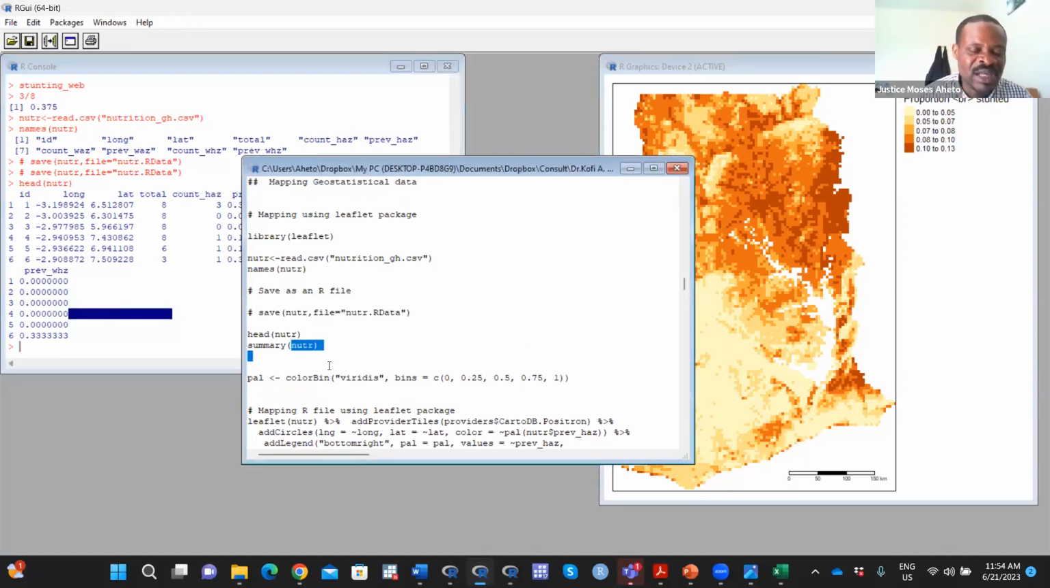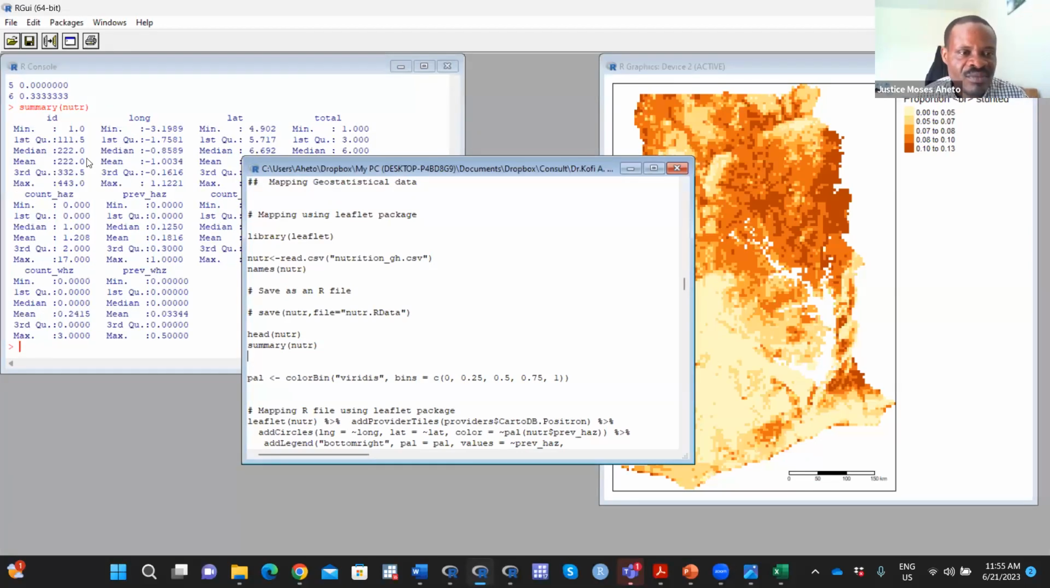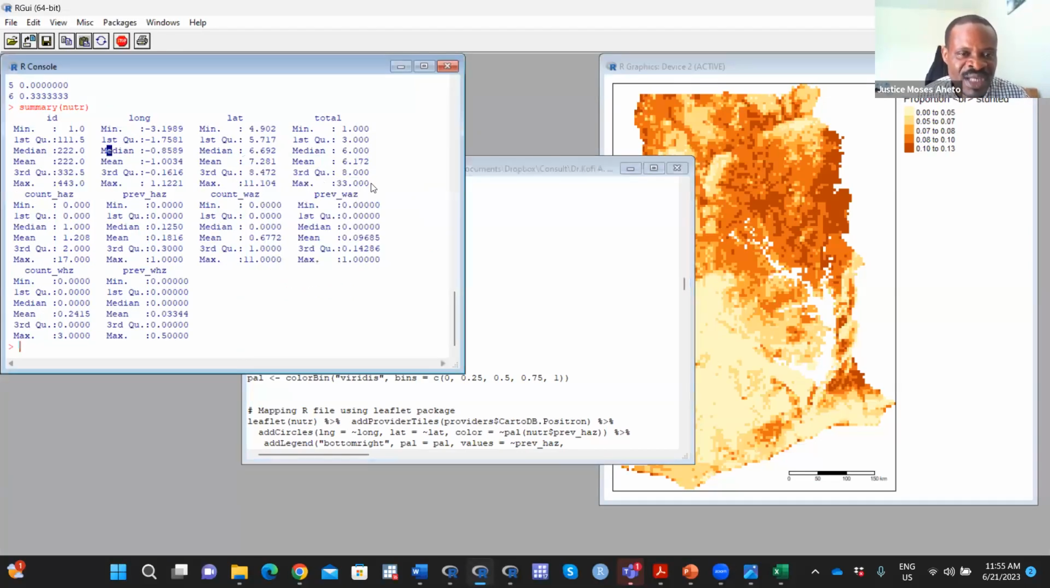And when you want to have some summary, look at the summary of each of these variables. The longitude, latitude, total here. So you have a minimum of 1 sample and a maximum of 33. And the mean is 6.172 and the median is 6. And you have this information for all other variables.